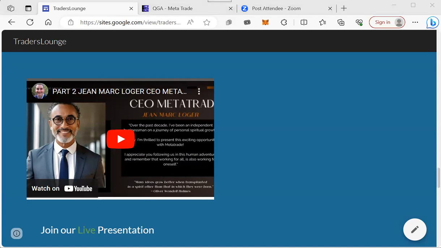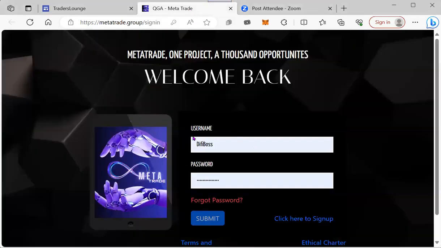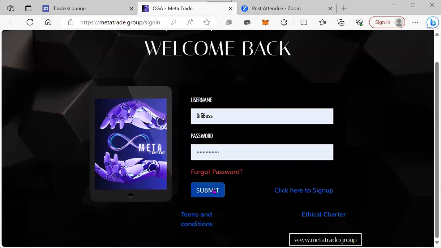So we're here to show how to buy a MetaTrade license. It's a quick tutorial. We just need to log in to MetaTrade. So you want me to log in on my side? Yes, please. Okay, great. So I'm going to go here, and this is the site. I'm going to submit it. And let's do that again. Okay, there we go.